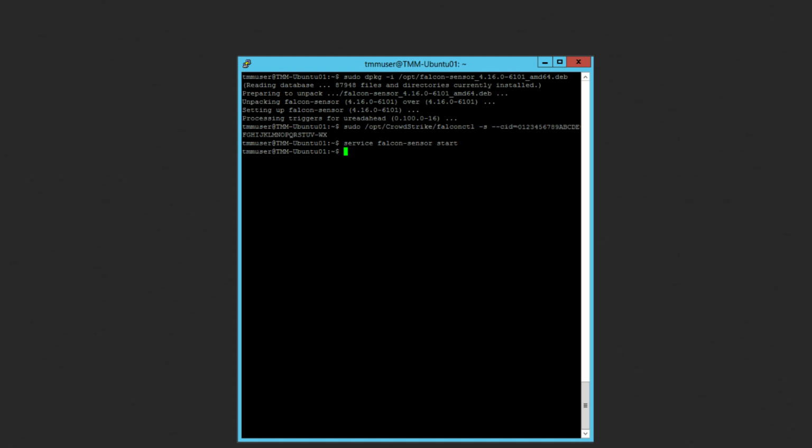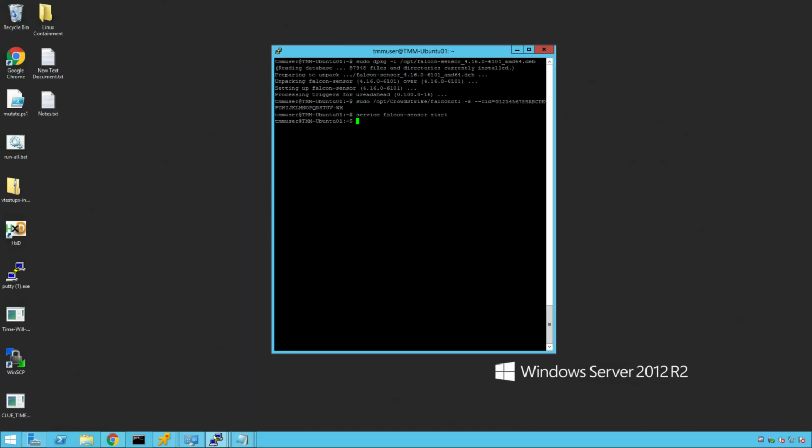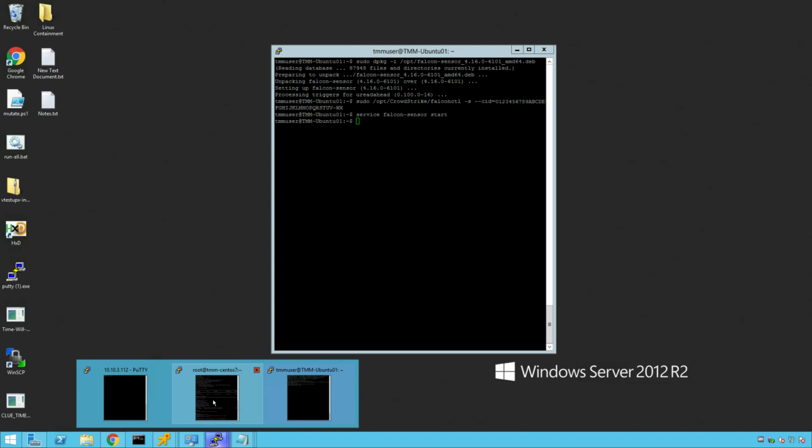These three steps complete the install process and are repeated with only slight variations for the different flavors of Linux. Assigning the CID associates the newly deployed sensor to the correct customer Falcon user interface, and starting the Falcon sensor process begins the process of the host checking in with the cloud and applying the correct policies.